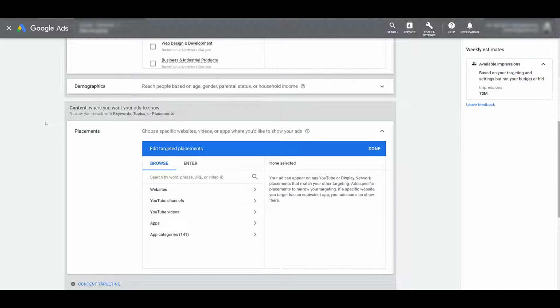Now we can start typing in specific keywords, URLs, or if you want to have a display ad on YouTube, you can start entering specific video IDs. And as we can see, the display network is more than just websites. Google's display network is compiled of millions of websites and mobile apps, as well as YouTube videos.